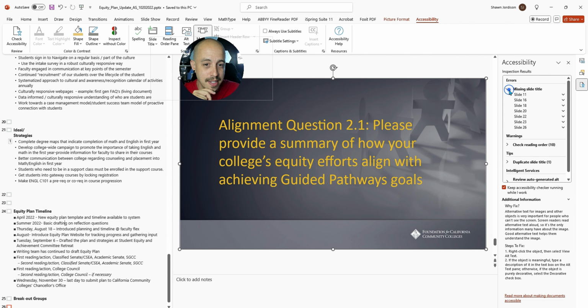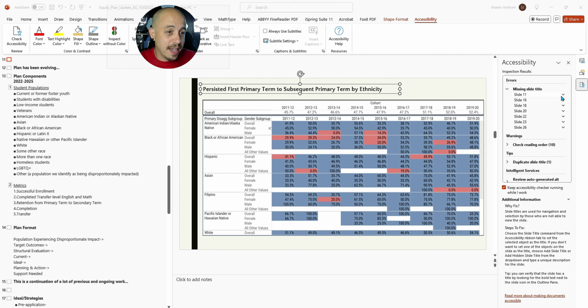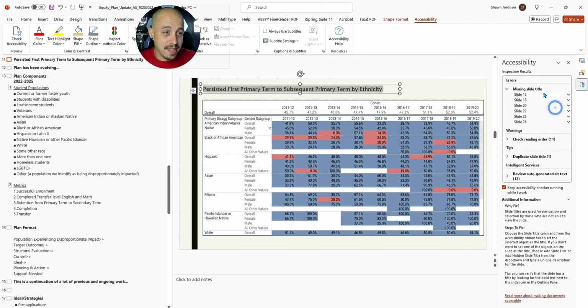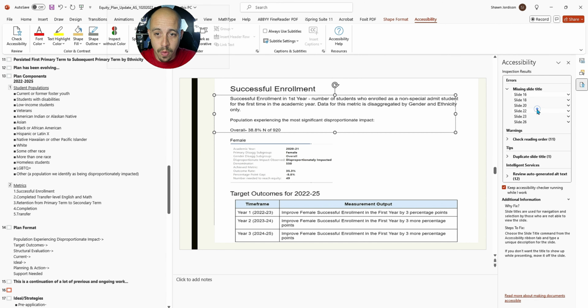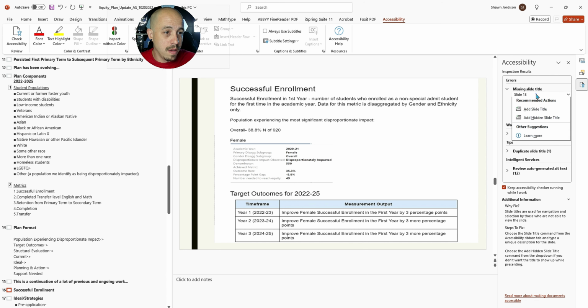All right, missing slide title. Oh, this is gonna fail color contrast too. Slide 11, we have these options to add a hidden slide title, add a slide title, or set a slide title. In this specific example, I'm gonna set this as the slide title. And we'll edit this one, edit slide title, and it takes me over here. So this will be successful enrollment. Slide 18.